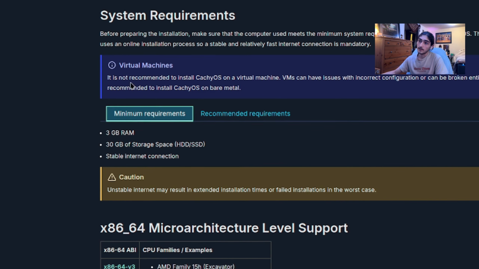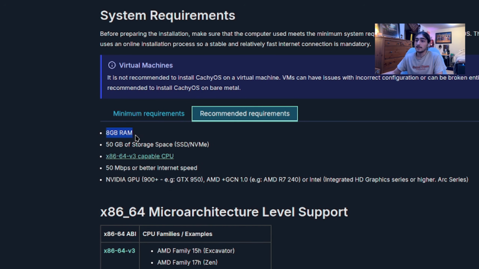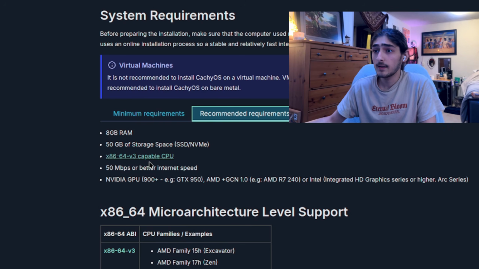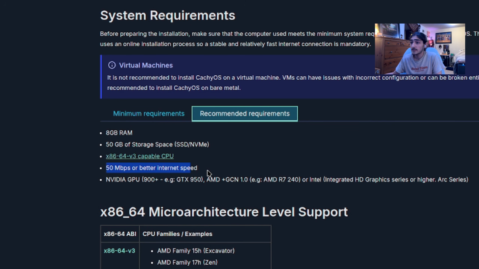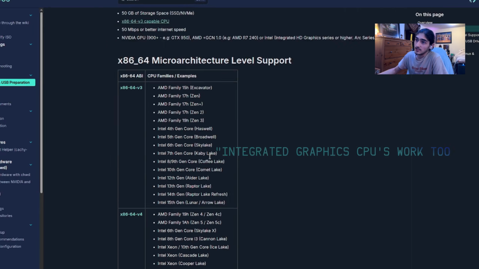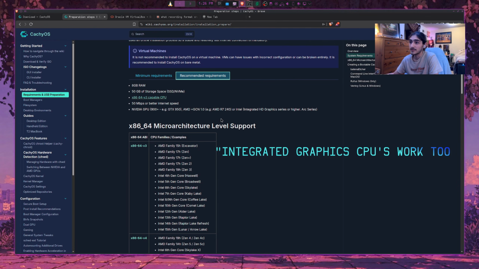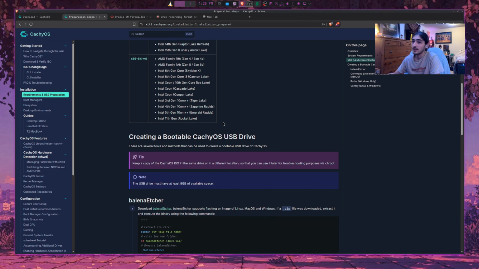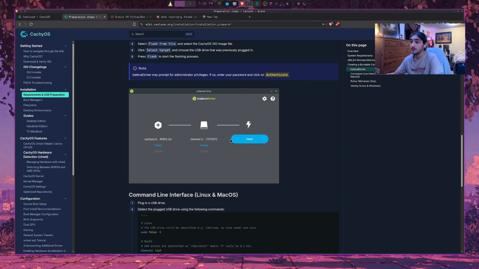However, I'm going to be going over the system requirements real quick. The minimum requirements is 3 GB of RAM, 30 GB of storage, and a stable internet connection. The recommended requirements is 8 GB of RAM, 50 GB of storage, an x86-64-v3 capable CPU, 50 megabytes per second or better internet speed, and an NVIDIA GPU or an AMD GPU. Most people have a GPU, and these are really low specs for GPUs, so anybody should be able to run this pretty easily on new or old hardware.